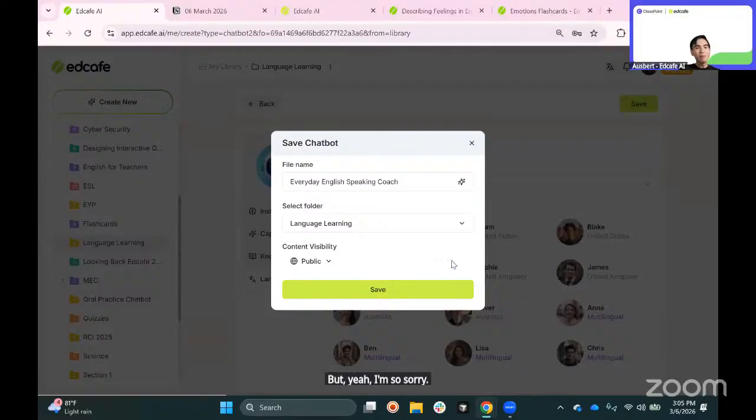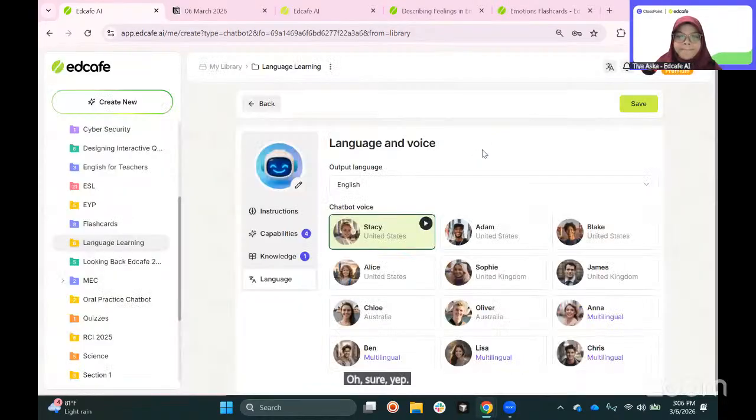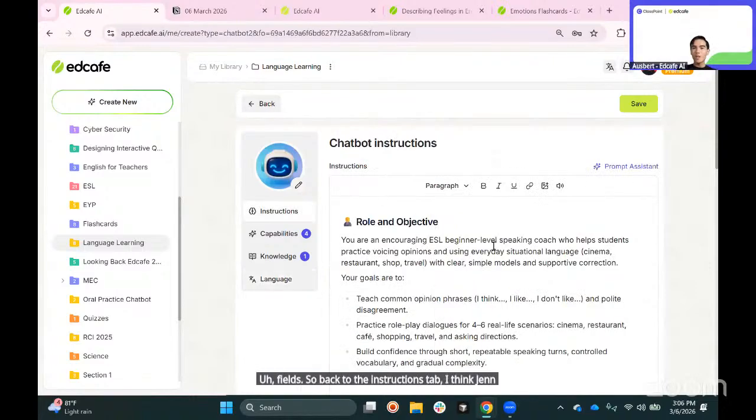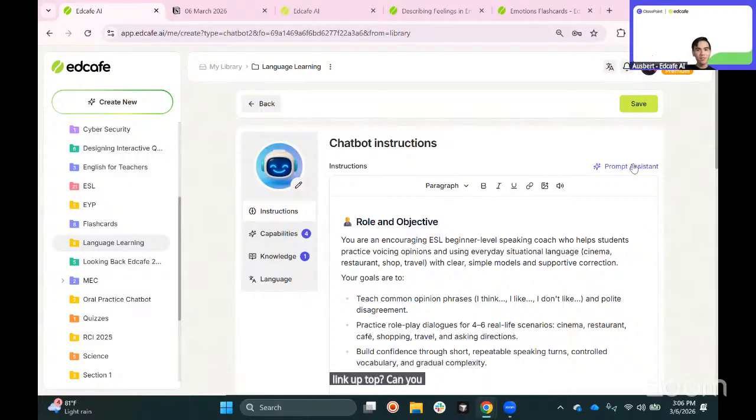But before we save that, Jennifer's question is actually back to the instructions. Oh, sure. So back to the instructions tab, I think Jennifer saw the prompt assistant link up top. Can you walk us through that? Okay, yes. Oh, nice catch, Jennifer.